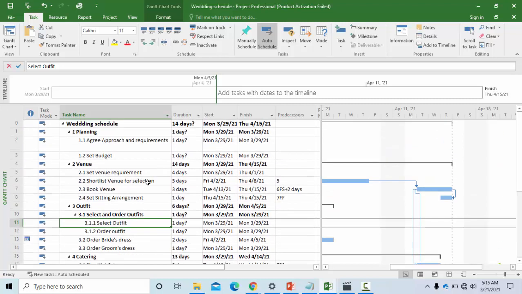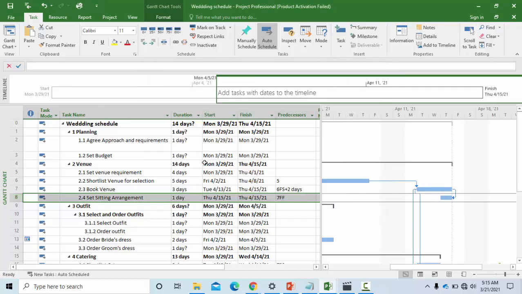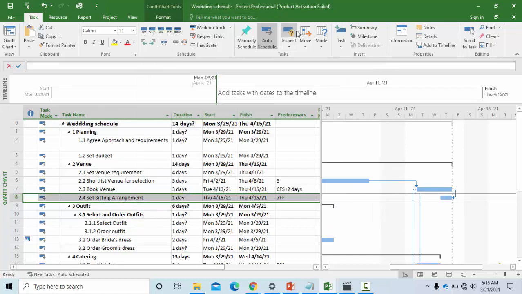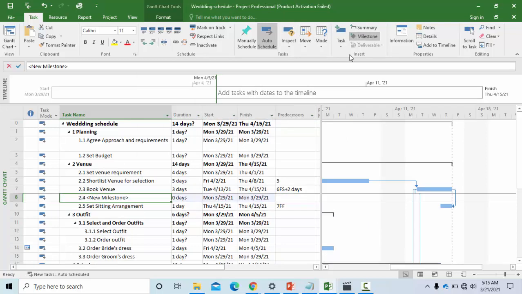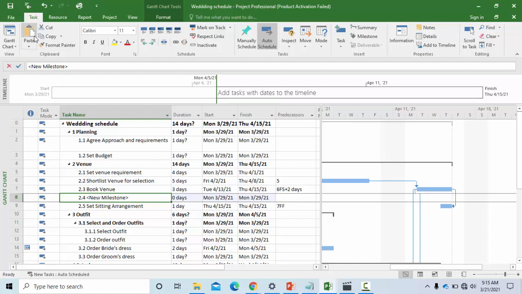For example, when I go to venue and I want to set a milestone for venue booking, I can come here and when I select seating arrangement, I can come and select milestone. It automatically creates a milestone directly above set seating arrangement. And now in the milestone section, I can input the milestone name, venue booked.